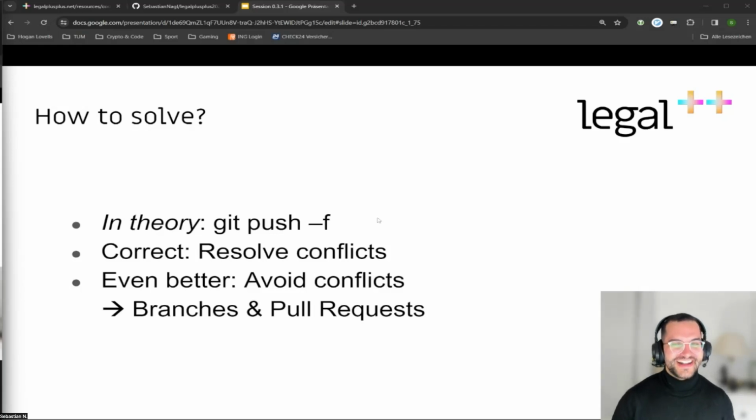Therefore, the correct way is not to use git push -f for force, but to resolve these conflicts and then push again as soon as you have the conflicts resolved. And even better, and I will teach you that in a second, is how to avoid these conflicts altogether in the beginning with the concept of branches and pull requests.